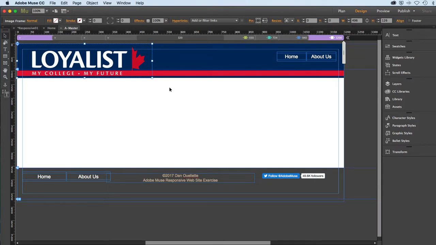This is pinned to the left. I've got a menu down here in the footer that is pinned to the left as well. This copyright element is pinned to the center, and this menu and this widget are both pinned to the right.